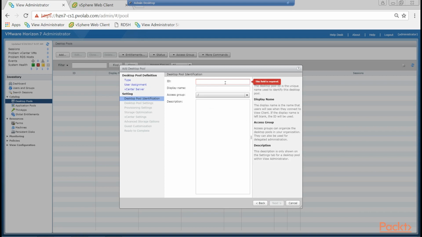Now we need to give this desktop pool an ID. So in this example, we're going to call it Win7_persistent_FC for full clones. What you need to note is when you do enter an ID, there are only certain characters you can use. So you can use lowercase a through to z, uppercase A through to Z, the numbers 0 to 9, the hyphen sign, and the underscore sign. Anything else you can't use.